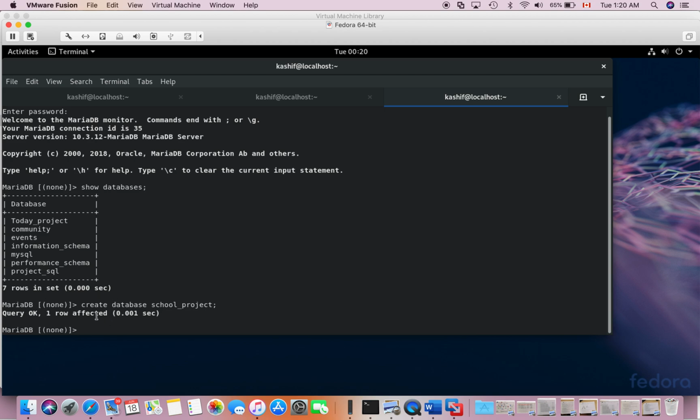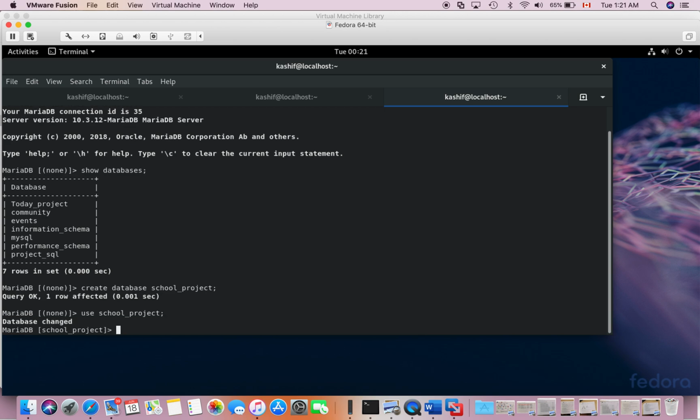To use the database, you have to go inside it. We have to change this none to be the new database, which is school project. So use school project, semicolon. Now the word none changed to school project. So we are now under school project.